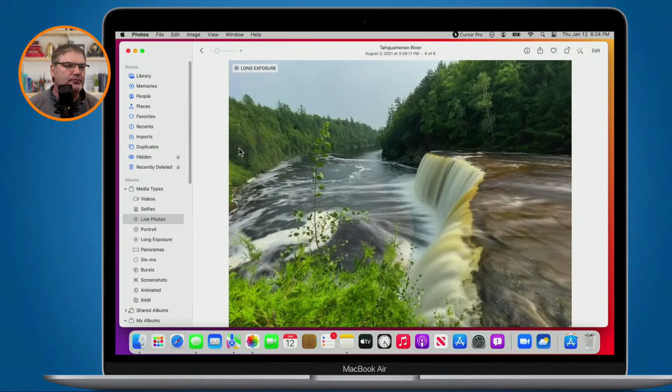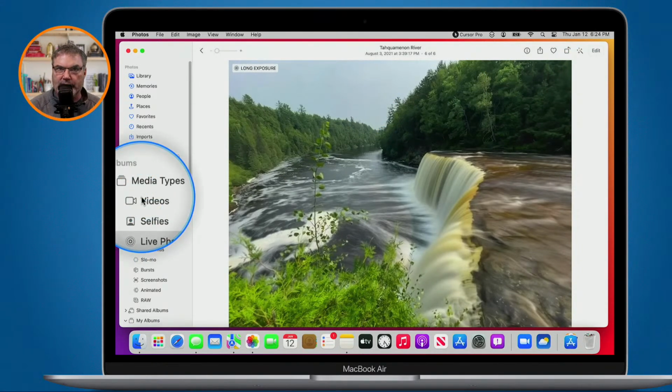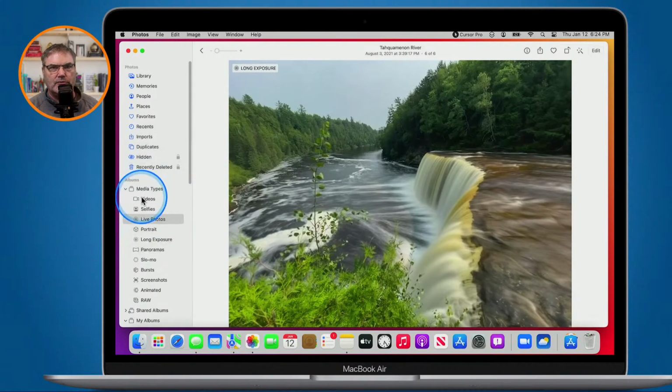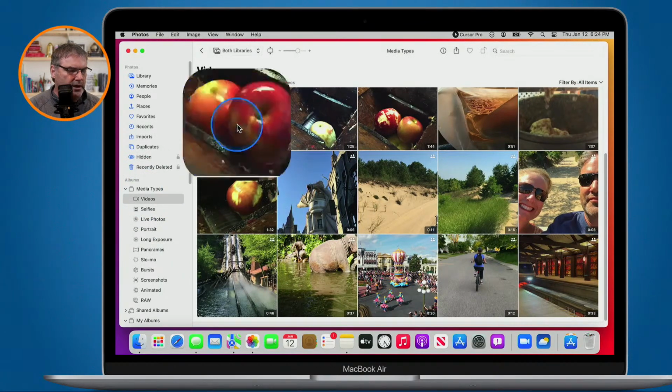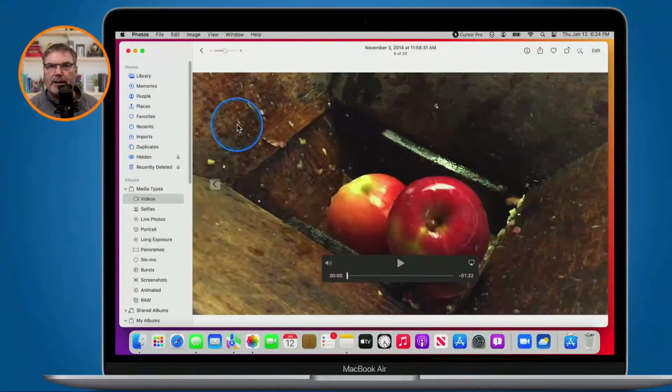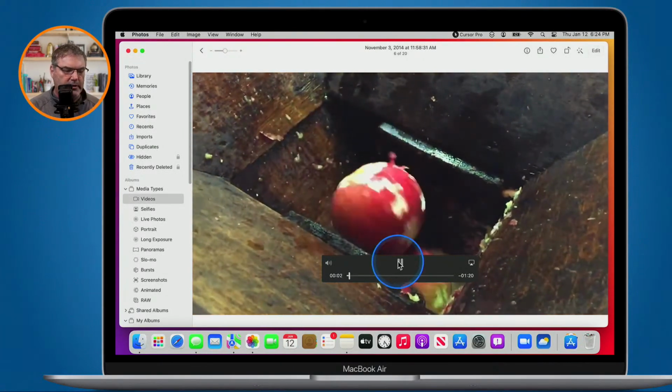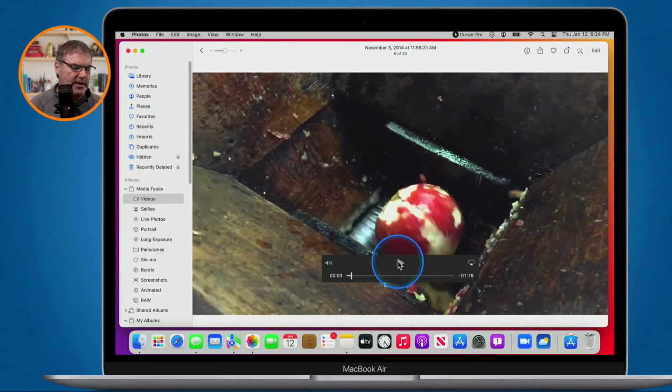All right. Let's take a look at videos. So we can basically do all of this stuff, for the most part, with video. So I'm going to go to my videos here. We go to media types. Now these are albums that Apple creates. I did not create these. So we can see all of our videos by clicking on videos. And this is an apple, we're making apple cider over at a friend's house. So it's just a little video here where it does its thing.